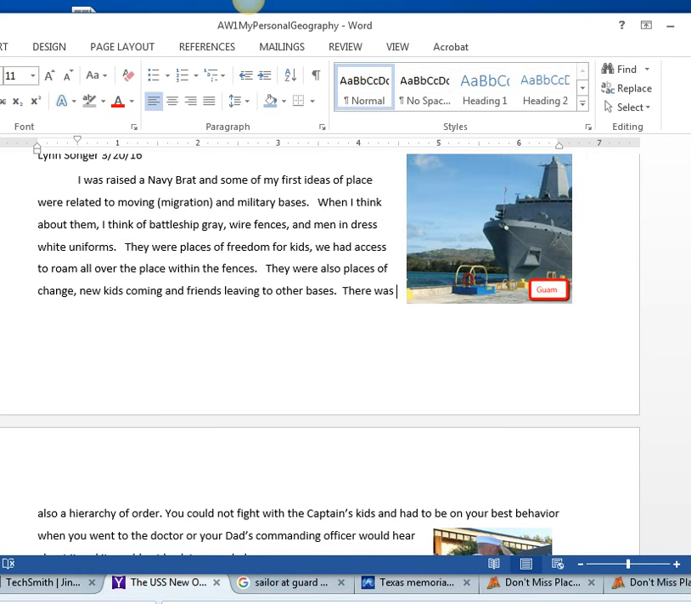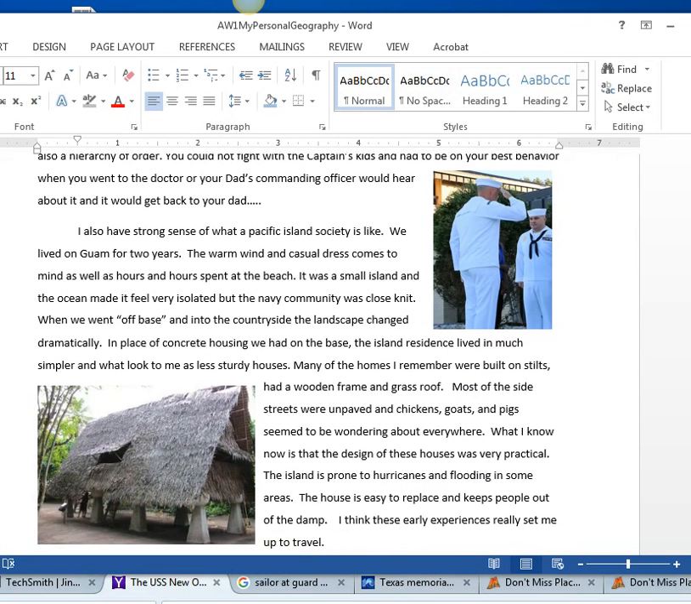Okay, so that is all about using Jing to capture an image and wrapping and setting the size proportions.